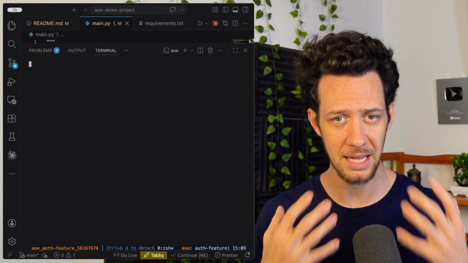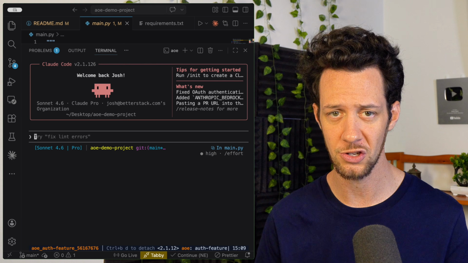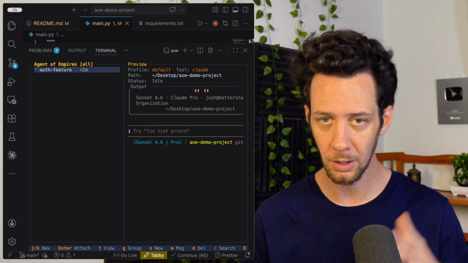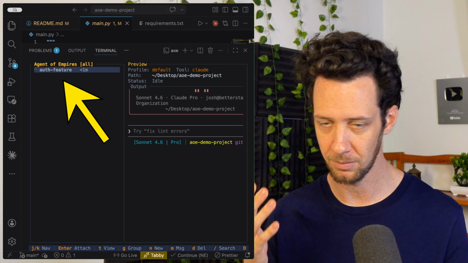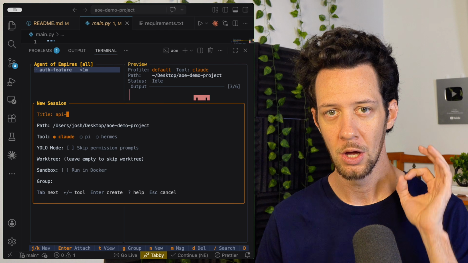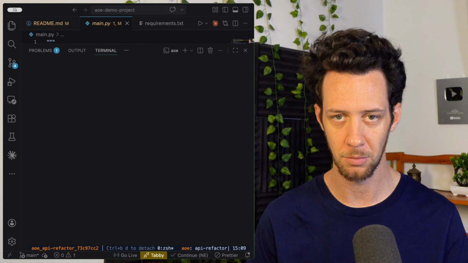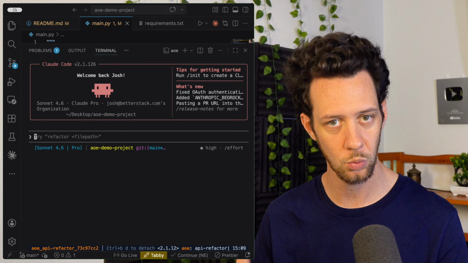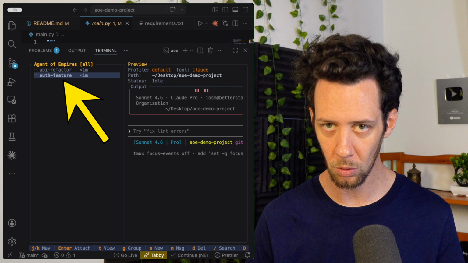Okay, so now let's make this real. Let's just spin up 2 agents here using Claude, one working on auth, one refactoring this API. I can press the N key here to generate this. Now, normally this is multiple terminals, multiple branches, and lots of switching. Here, it's already organized for us.